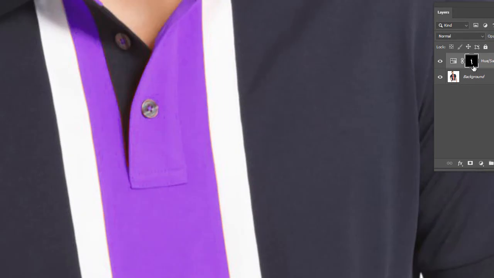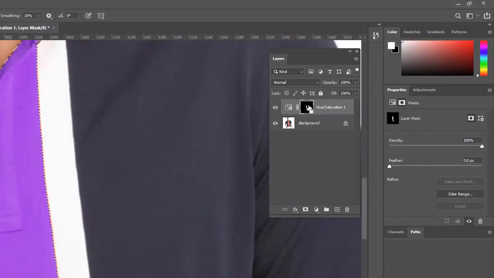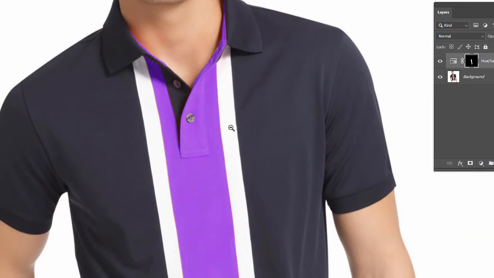And here's something else that's cool. If ever you want to bring back that selection, you can hold down the control key on the mask and you get that little square. And when you click it, it automatically reloads your selection. So it's a great way of saving selections just in case. Great. So now let's work on the rest of the shirt.